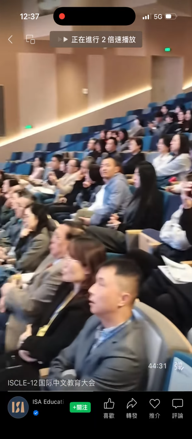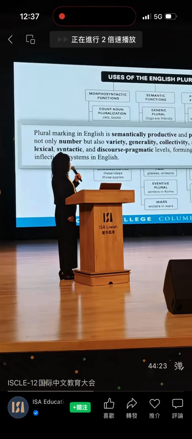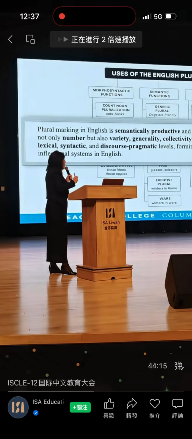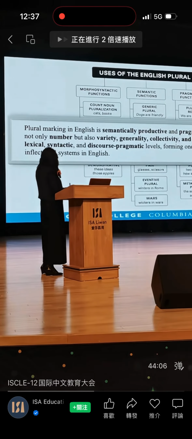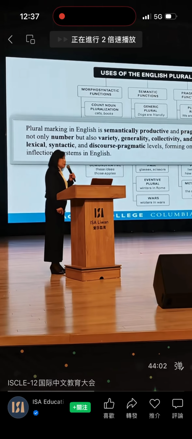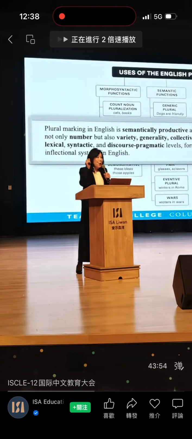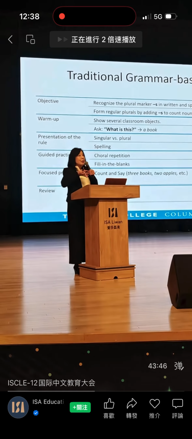Okay? So back to the acquisitional challenge, the English plural S. Plural marking in English is semantically productive and pragmatically flexible. It signals not only number, but also variety, generality, collectivity, and abstraction. It operates across lexical, syntactic, and discourse pragmatic levels, forming one of the most multifunctional inflectional systems in English. So as you can tell, it's a very complex system: when to use it, when not to use it. It's very complex.